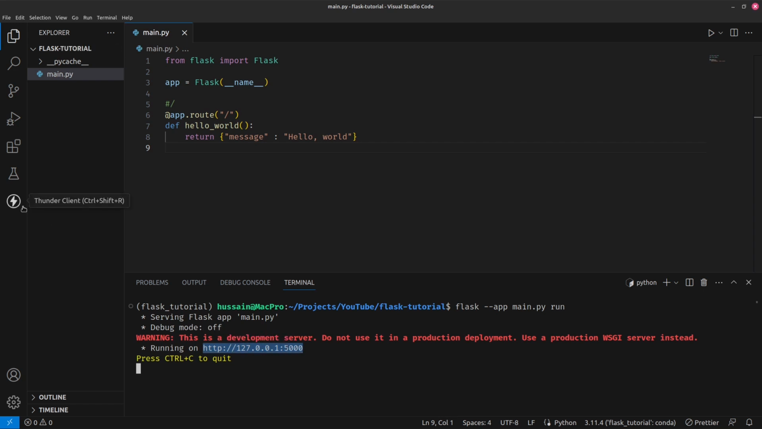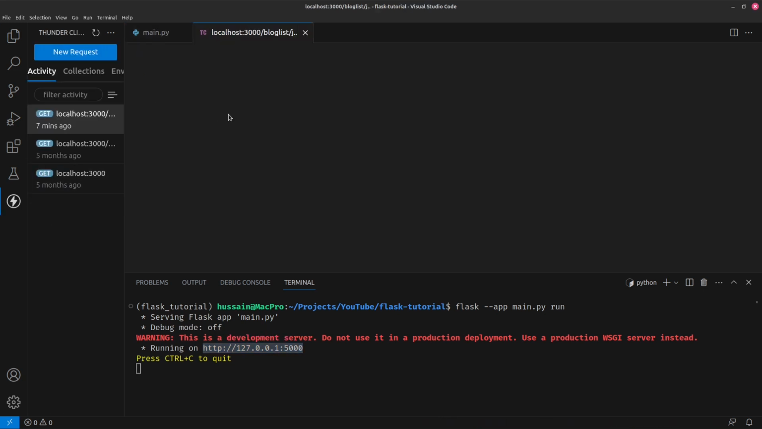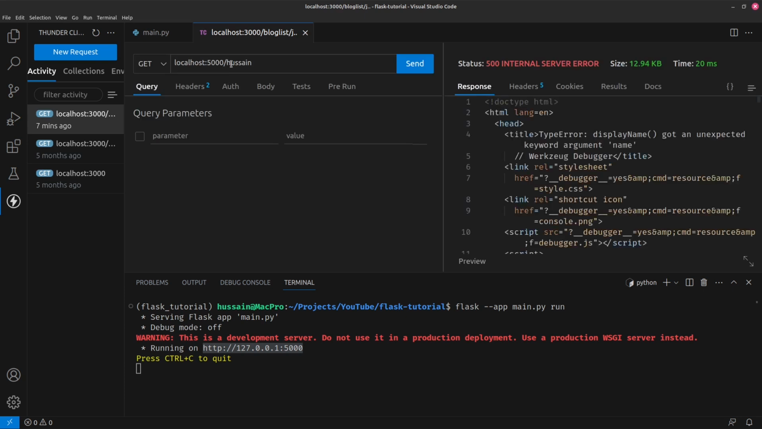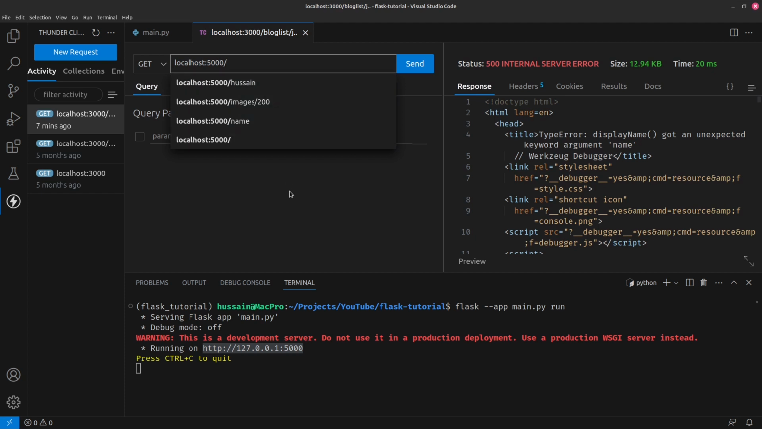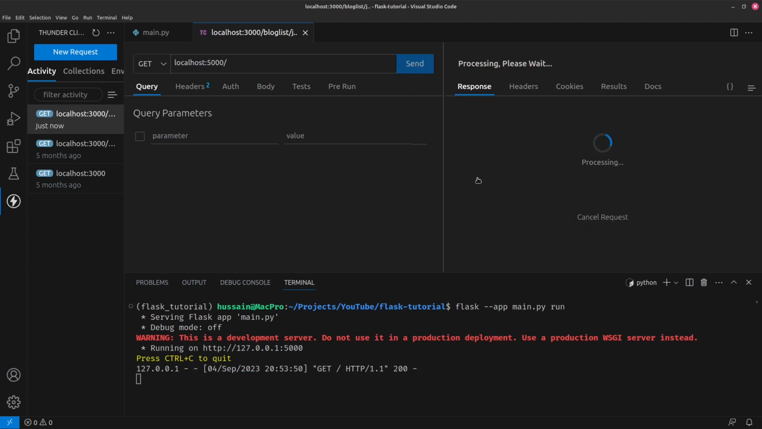What I need you to do is open your API client, and in your API client you can run it here: localhost port 5000 and then the slash, which means it's at the home directory. So then it's going to run. You can see it's returning me a message.